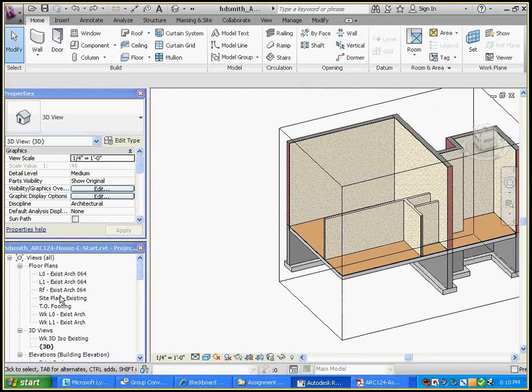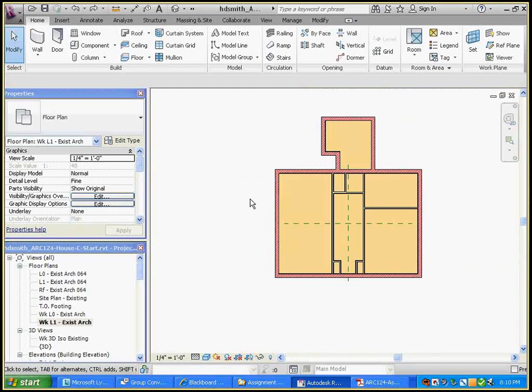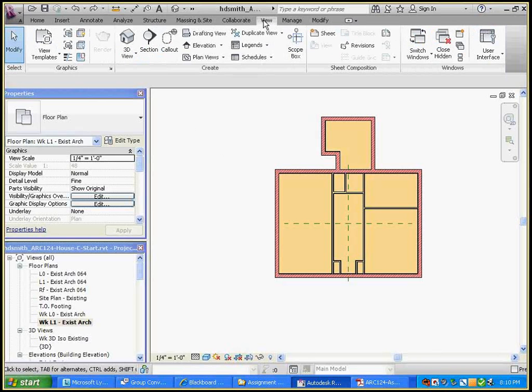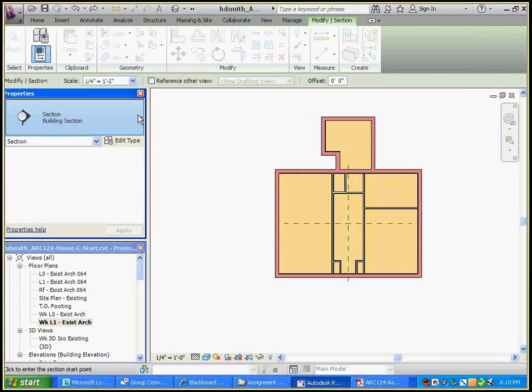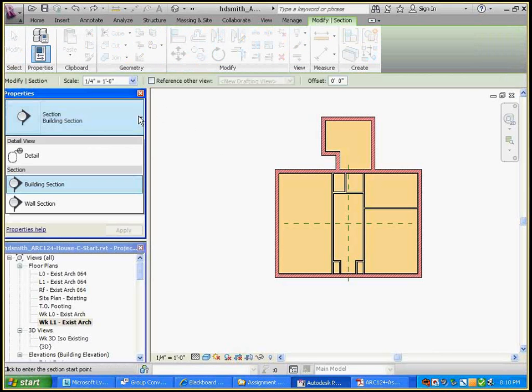Okay, so let's go to our plan, our work level 1 existing plan. Now let's cut a section through the building. Any idea on where we would find sections? What kind of element in Revit is a section? View. So we go to the View ribbon tab, look for section. And now there are 3 potential kinds of sections: a building section, a wall section, or a detail. So we want to do a building section.